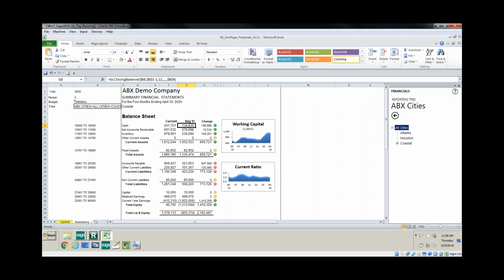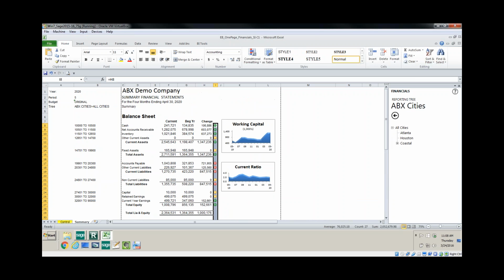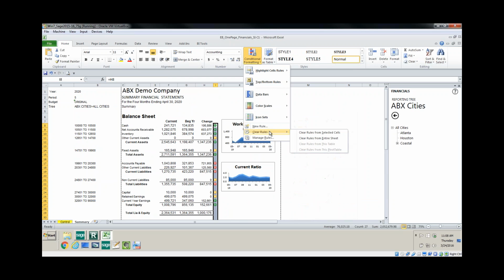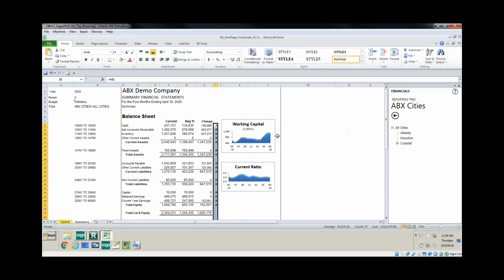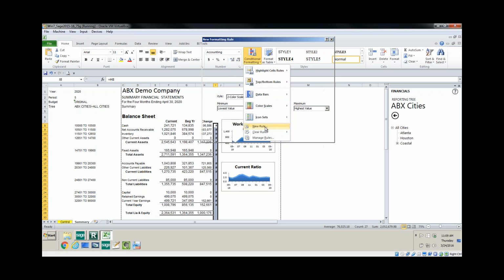So let me put this back to summary, and let's start looking again at this part here. I'm going to highlight this here, and I'm going to eliminate these and then show you how easily they're built. So under your Home tab, Conditional Formatting, I'm just going to clear the rules. Okay, and now I go back in, and here's how you do it from scratch. Then you'd say a new rule.